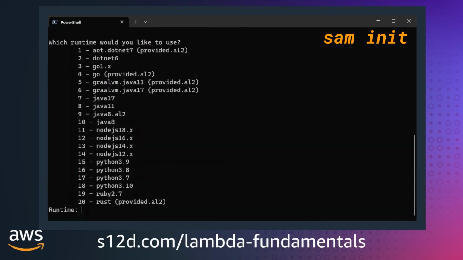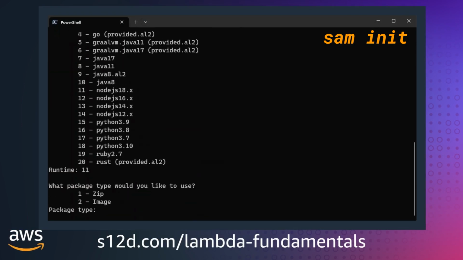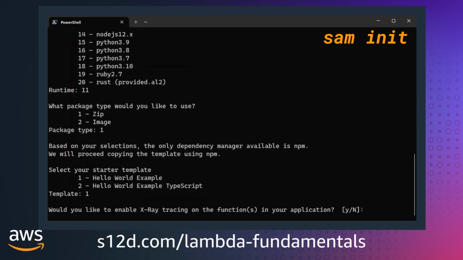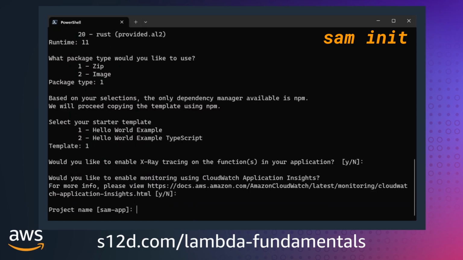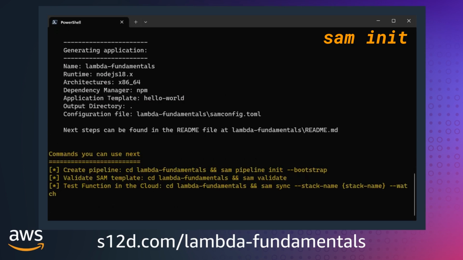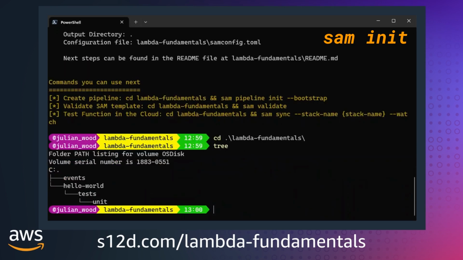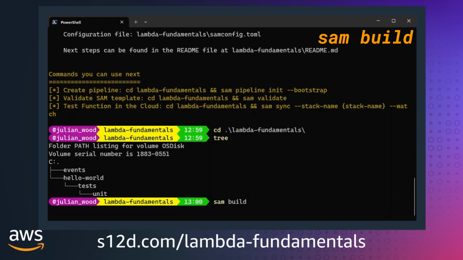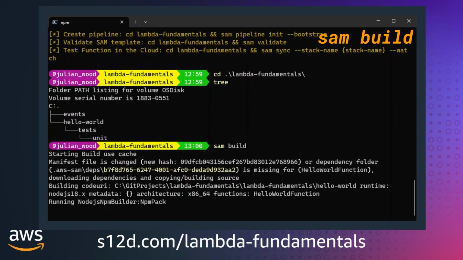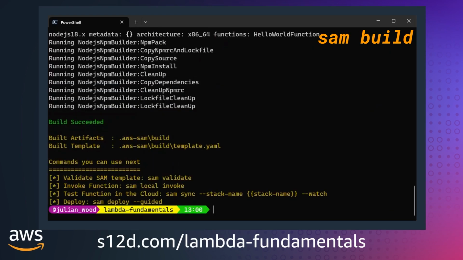There are a variety of use cases you can choose from, with samples in a number of languages. Here I'm picking Node.js using a zip archive function with a simple Hello World application. SAM init creates a folder structure containing the SAM template and configuration for your Lambda function. The SAM build command then builds the application. It processes your SAM template file, application code, and imports dependencies using your language package manager.